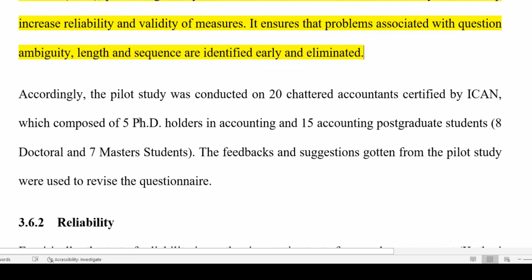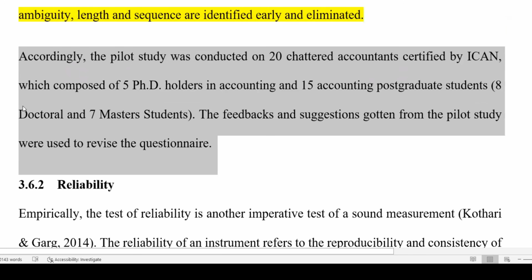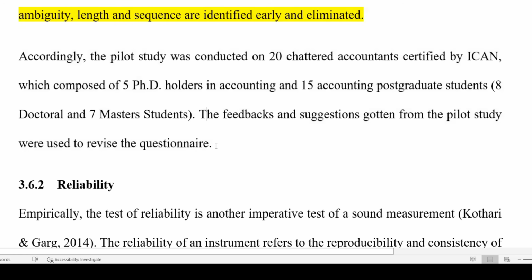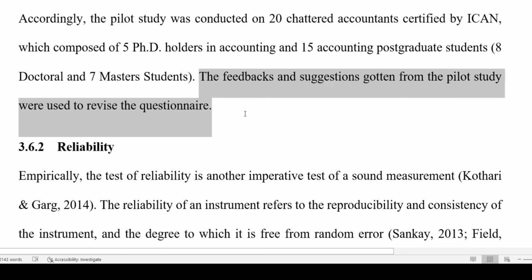And this is how the pilot study was done. I've highlighted it again. Accordingly, the pilot study was conducted on 20 chartered accountants. And look at the breakdown. And this is what we need from the pilot study at your level. The feedbacks and suggestions gotten from the pilot study were used to revise the questionnaire.